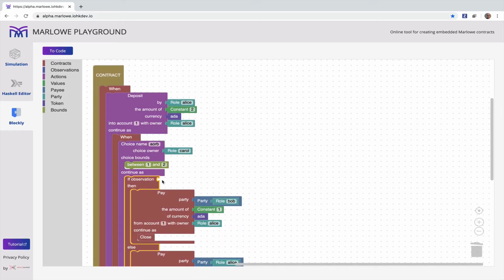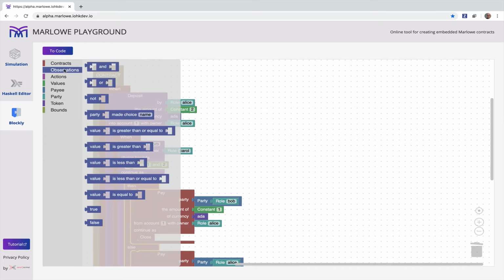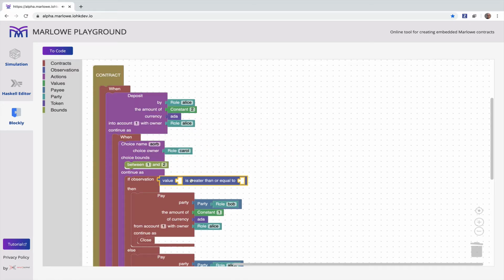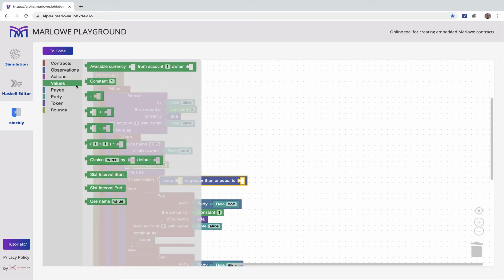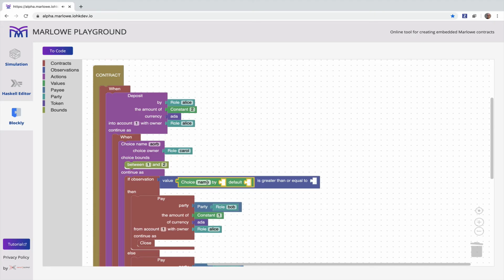So we have to decide this observation, and let's have a look at what observations we can make. Let's check this. We can say if the value of, what values do we have? We have a choice name. The value of choice A or B by Carol, with a default value of, let's say, constant. So if the choice isn't made, we'll say it has a default value of 0. And we're saying we want that to be greater than or equal to 2.